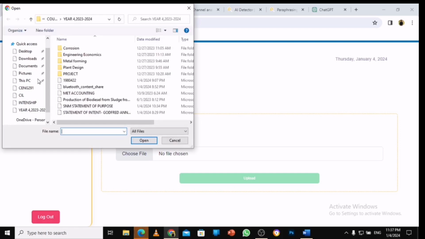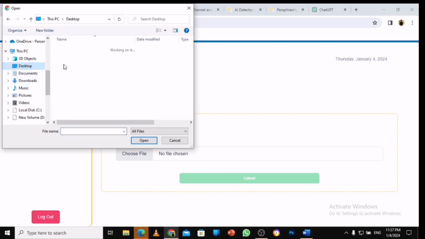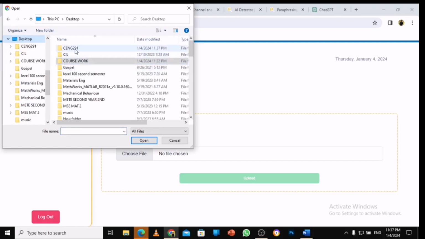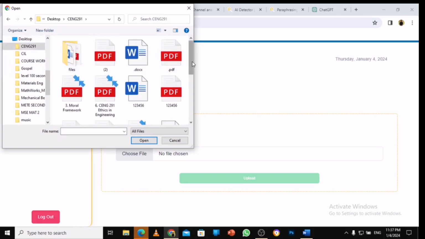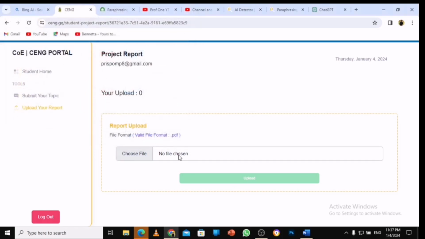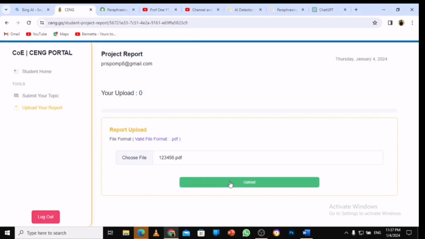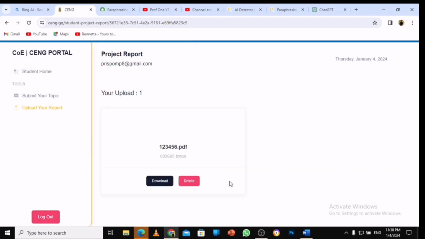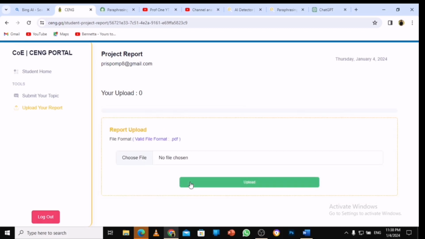So we are going to choose our file, which we saved as what? CNG, right? Go to CNG. We save it here. Then it will appear here. Now it has appeared. Then you go to Upload. You see, it's uploaded. Thank you very much. It's as simple as that. So always make sure your report is less than 1 megabyte. Thank you.